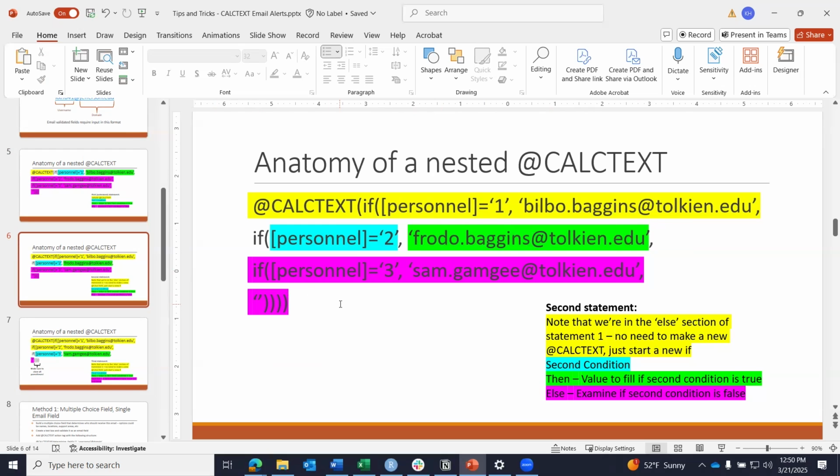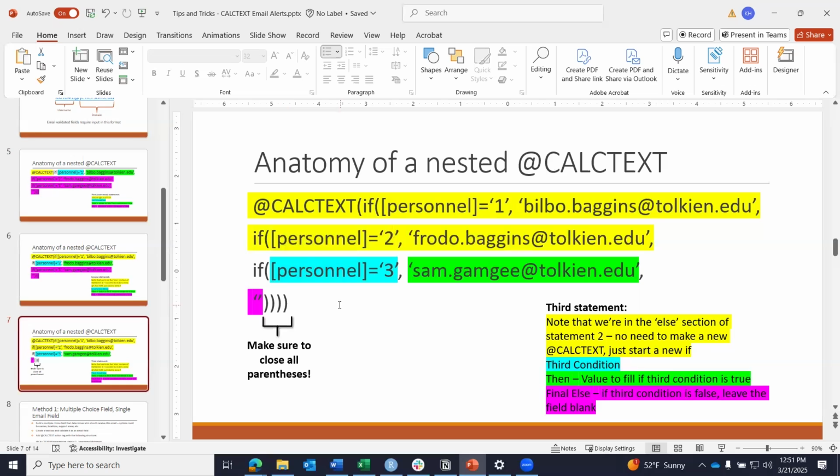And similarly, what's in pink is now our else from the point of view of the second if statement. So if we've checked that personnel equals 2, it doesn't equal 2, then we go on to check that next statement. And so personnel didn't equal 1. We went on to check if personnel equaled 2. Personnel didn't equal 2. Now we go on to check if personnel equals 3. So if personnel equals 3, then we're going to fill in sam.gamgee@tolkien.edu.